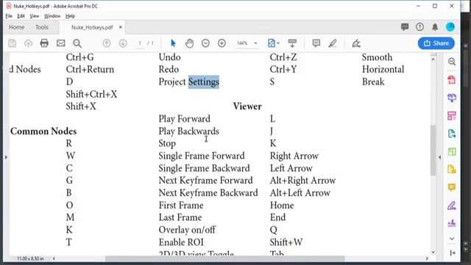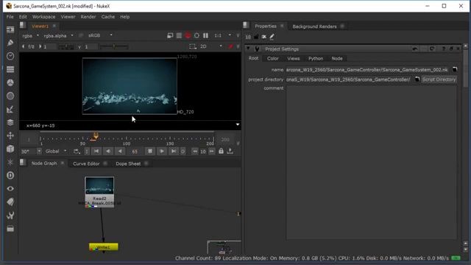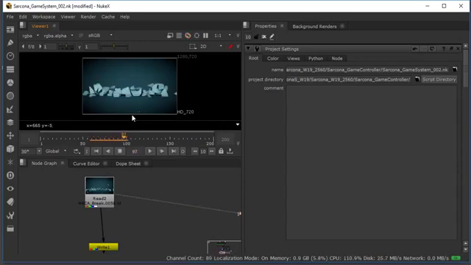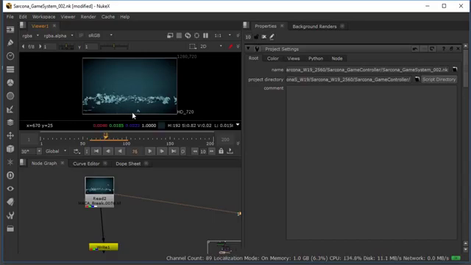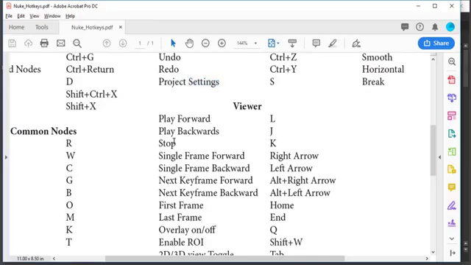Playing forward is L, playing backwards is J. So if I hit L, there it is. If I hit J, it'll play backwards. If you hit K, that's just your stopper. It'll stop playing altogether. And again, they're all right next to each other on the keyboard.